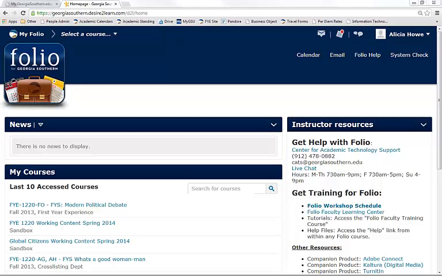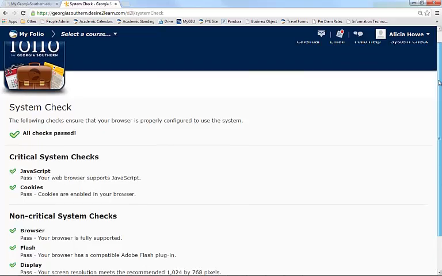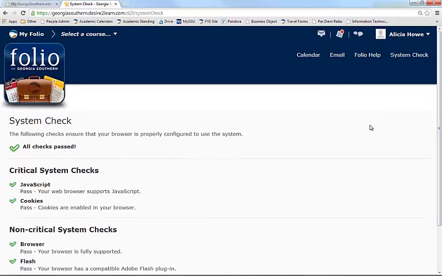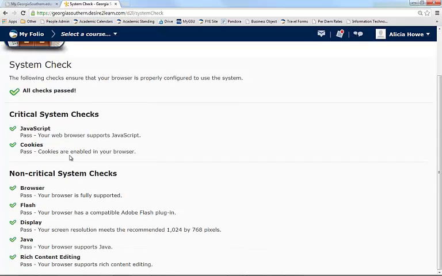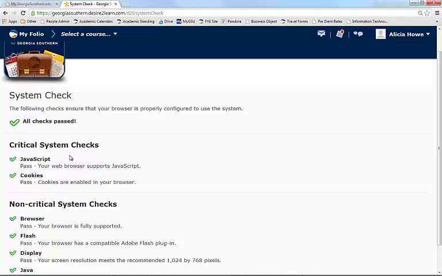To run a system check, go to the upper right-hand corner and click System Check. Folio will simply go through and make sure that your computer is compatible with all of the Folio functions that occur. You'll see some green check marks if your computer passes the system checks. If you see a red X by anything, that's when you would want to take some action and either update some software or call the IT help desk for some assistance.